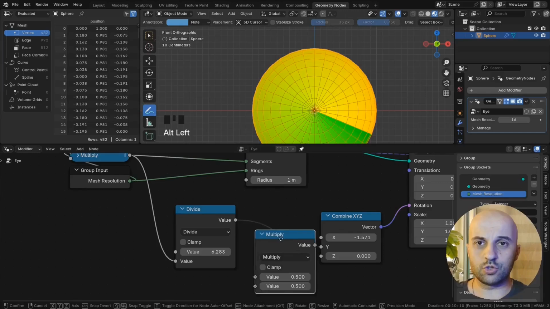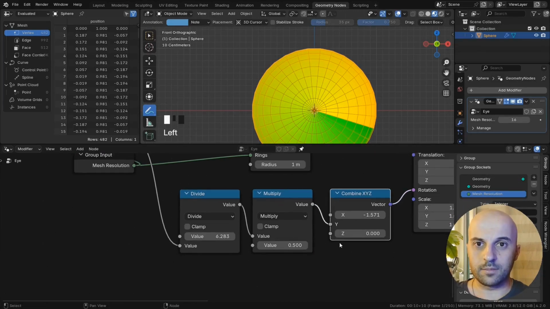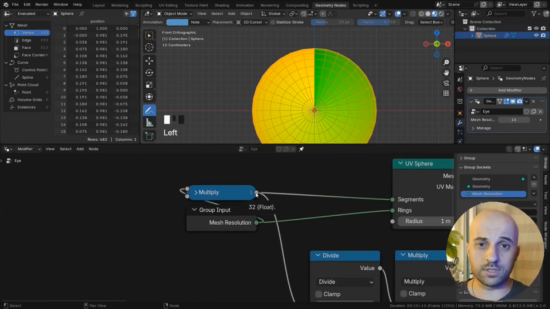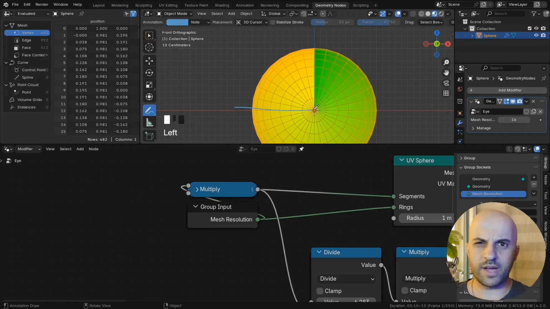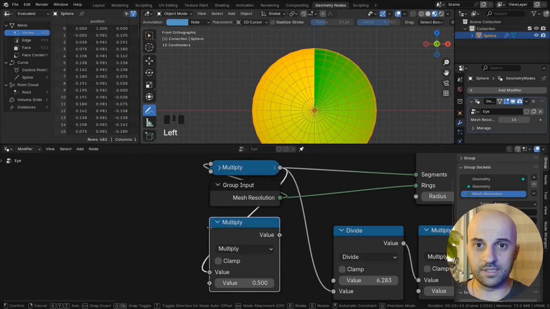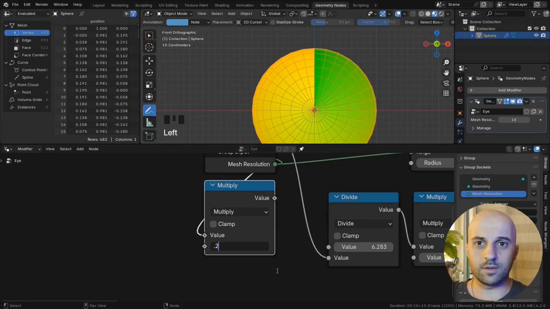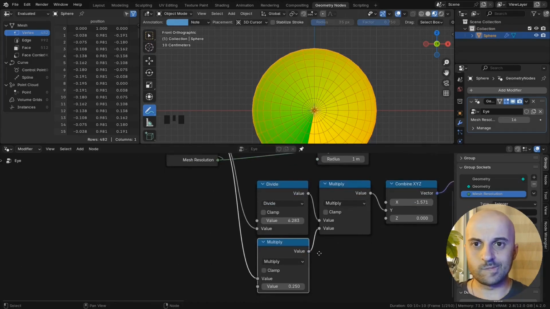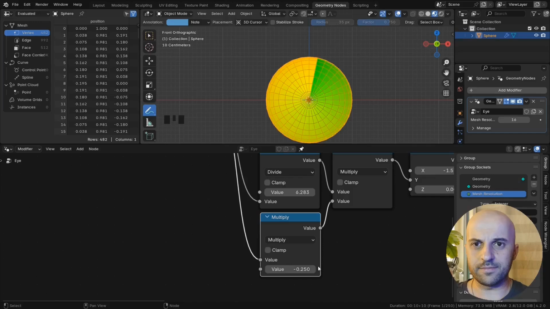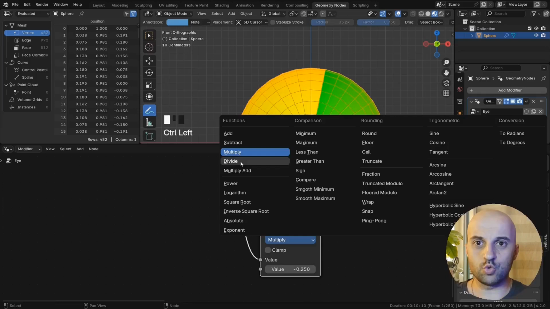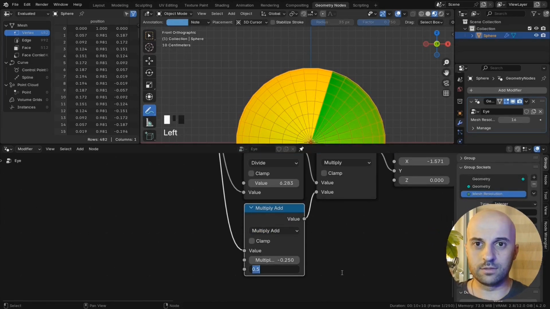To get the top, we need to multiply it by the proper amount of segments, which is a quarter of the total. Plus or minus 1, we'll see. So multiply the segments. 1/4 is 0.25. This goes in here. Alright, it seems to be negative 0.25. And now we need to add or subtract 1. So let's change this to multiply add 1. No, negative 1. There we are.